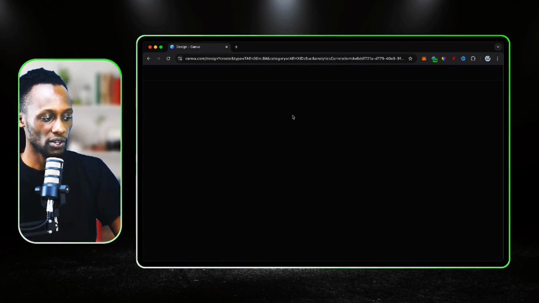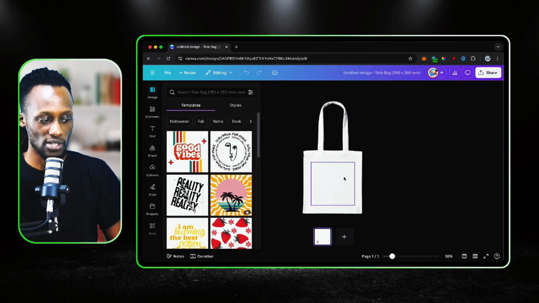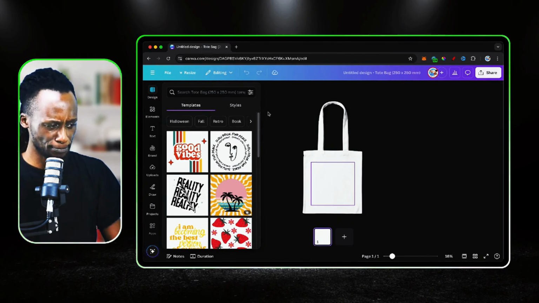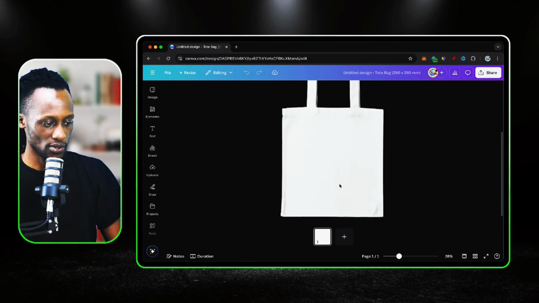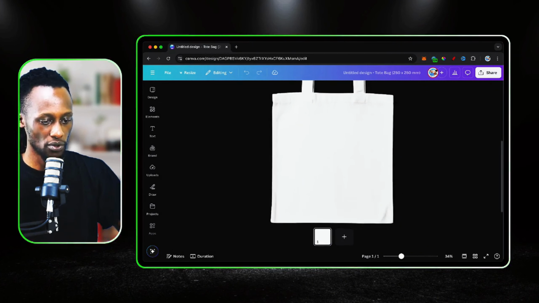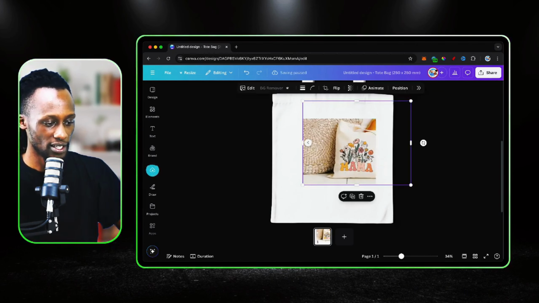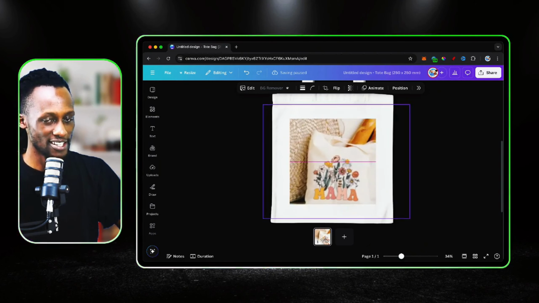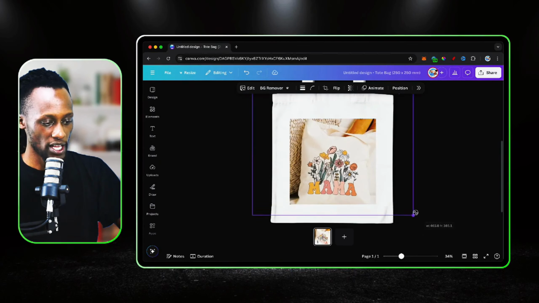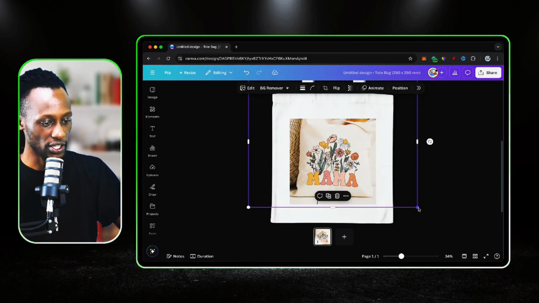It's very simple on Canva, and this is why a lot of people love Canva, because it gives you the ready dimensions for design. So this is the tote bag we're designing for, and I have a design here that I want us to get inspiration from. Copying is not good. Getting inspiration is good.